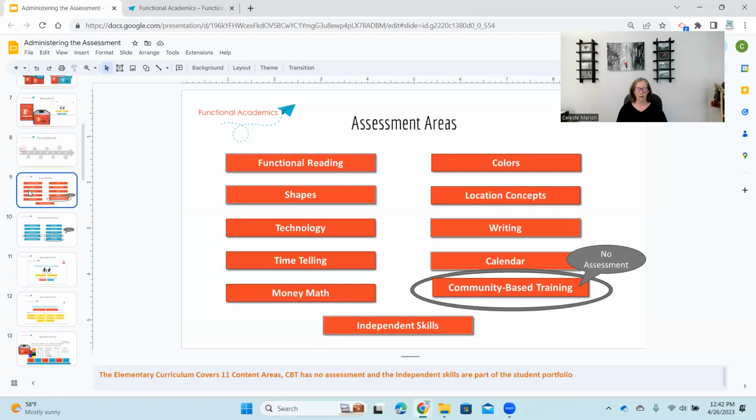The elementary assessment has 11 content areas: functional reading, colors, shapes, location concepts, technology, writing, time telling, calendar, money math, community-based training, and independent skills. Community-based training is the only content area in elementary that does not have a specific assessment. When you get into the curriculum, you will determine, based on your student portfolio indexes, what the students' interests, needs, and skills are, to determine if you're going to be working on community-based training programming.